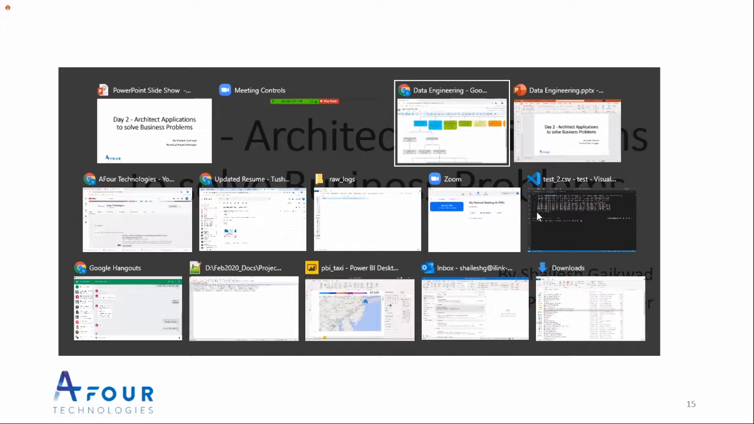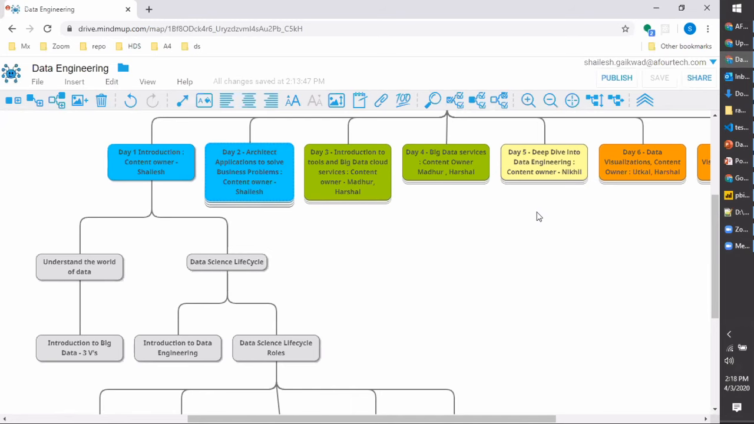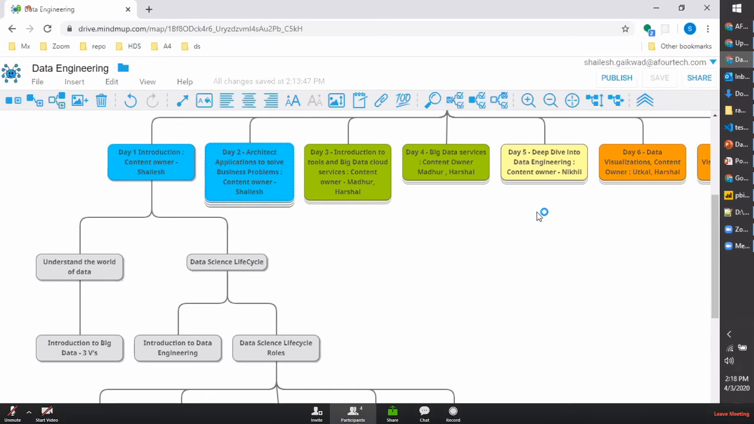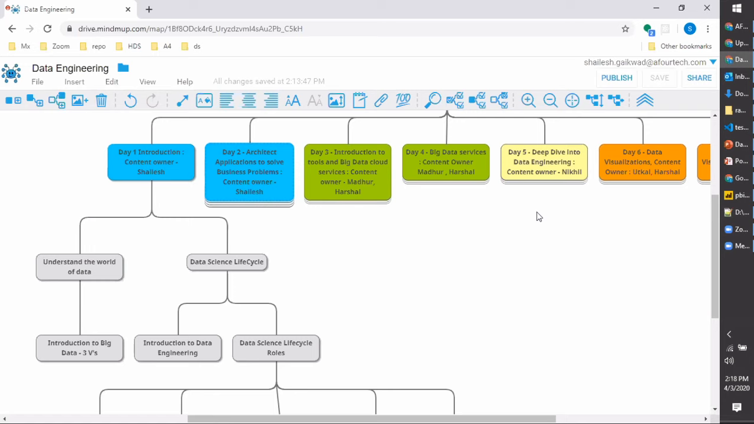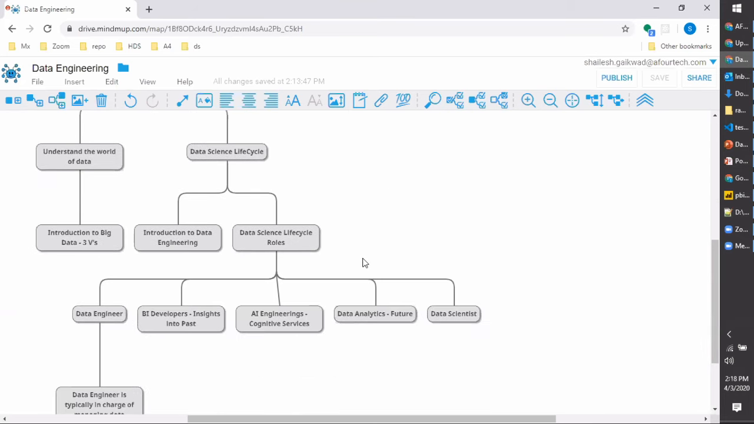So on day one, we talked about data engineering, and before data engineering, we discussed what is data and what are its applications. And when it comes to data, what is big data? What are the three V's when it comes to big data? Then we discussed the data science life cycle and how the data engineering component fits into that cycle.